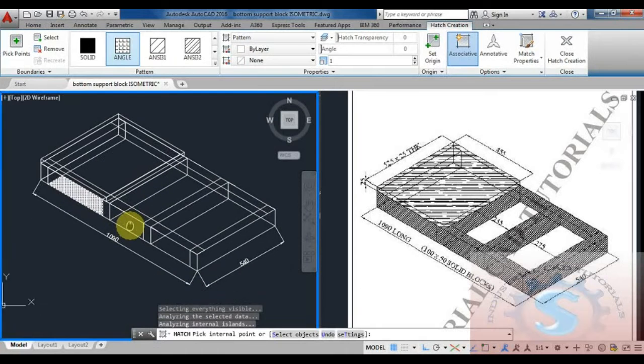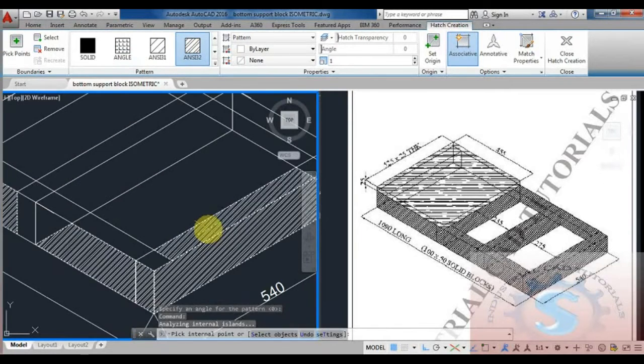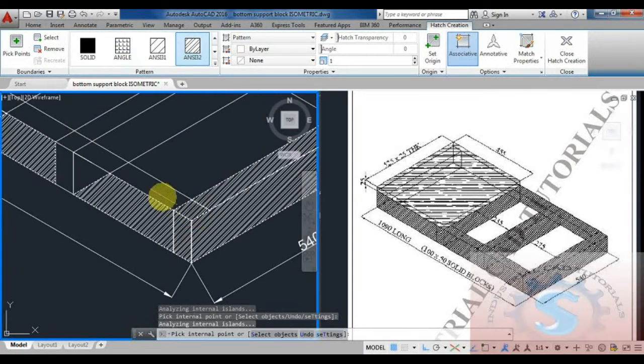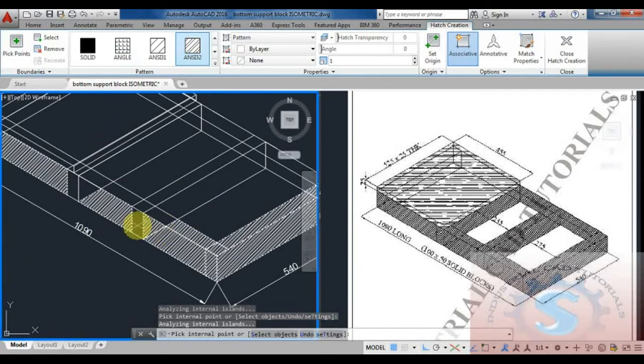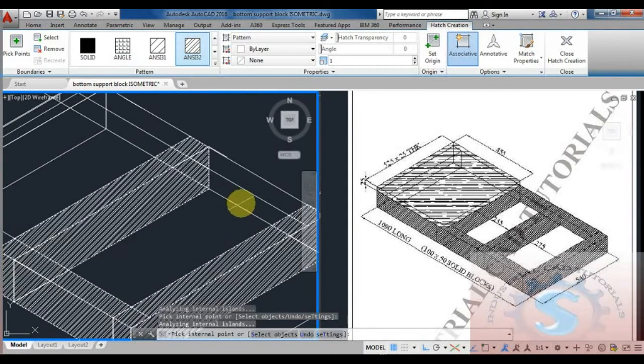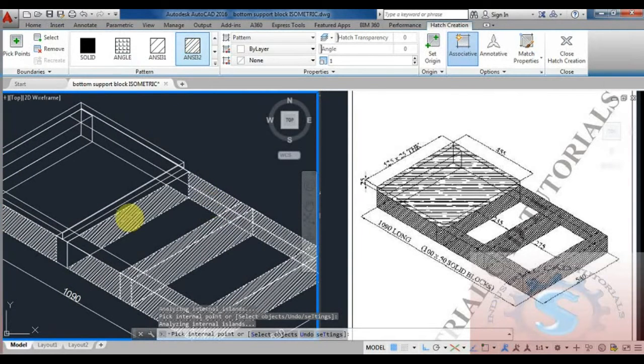And by using the hatch command, hit enter and select all of the objects in the hatch. All the boundaries must be in proper position. If the boundaries do not intersect all of the horizontal and vertical lines, the hatch is not performed in AutoCAD. See, because the drawing is perfect, the hatch is going very well.